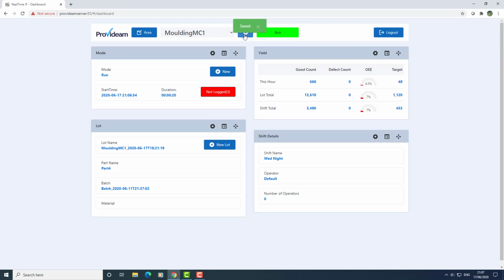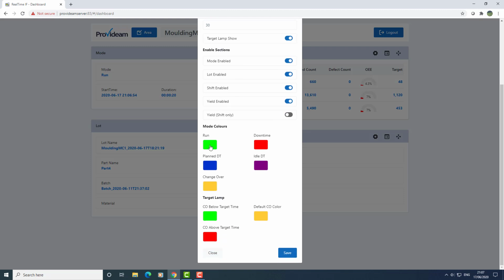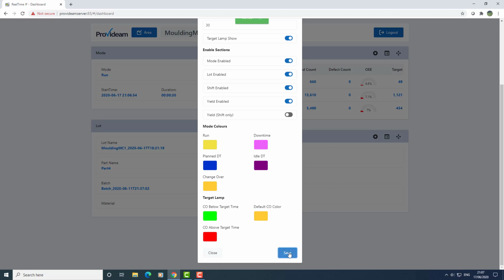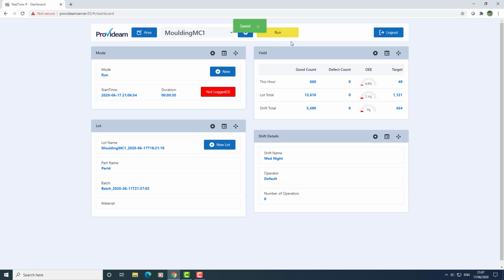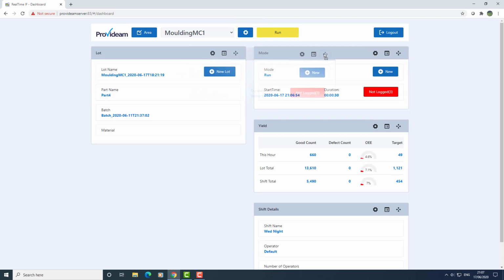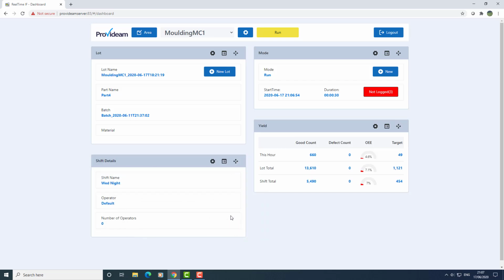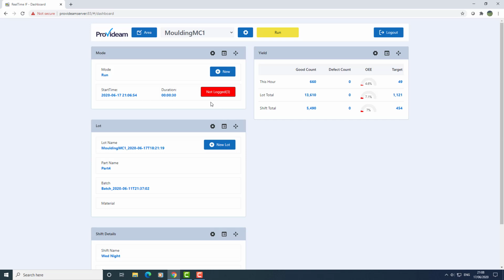The colors used to indicate each mode can be set. See as I change the run mode to yellow and the downtime mode to pink. The sections can be moved about to suit the user's preference by dragging and dropping the arrow cross icon. The settings for each section are accessed by clicking the Settings button in the header of the section.